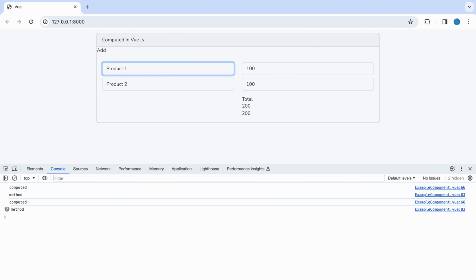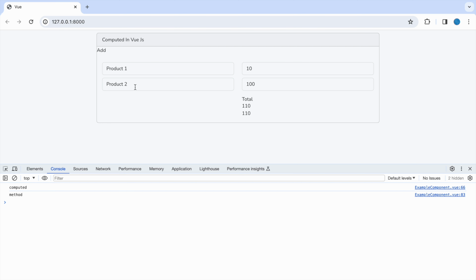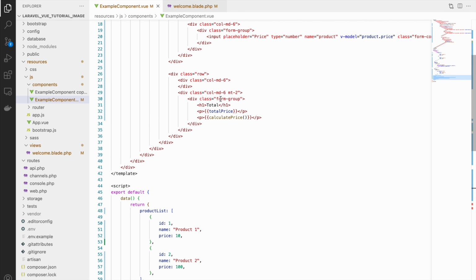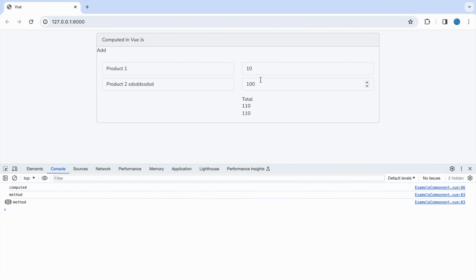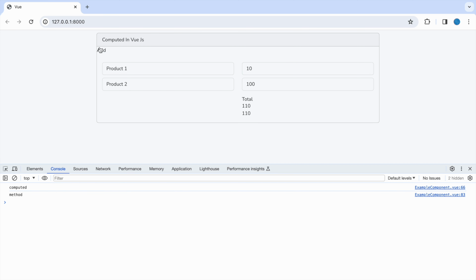But if I change the product name, then you can see only the method is executing, not computed, because computed is dependent on price and the price is not changed here. It's just that the name is changing, but the function will be called every time, because a function doesn't know on which property to depend, but computed has a dependent property here, that is price. So if I change anything in price, let me show you again. If anything, let's say 100, then computed will again execute. If any change in price is happening, then computed will execute, otherwise not, but the function is called every time.